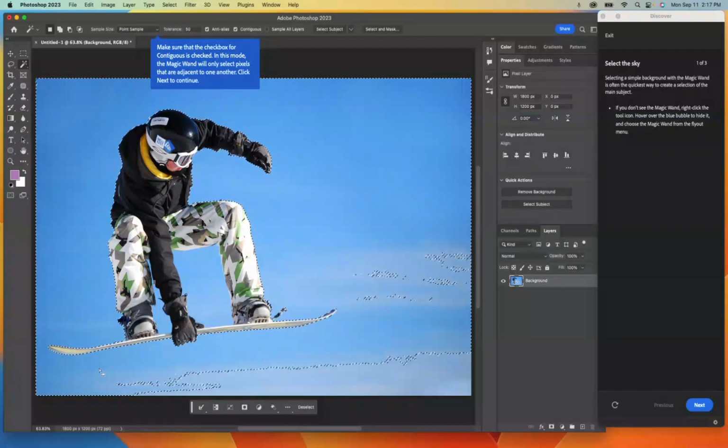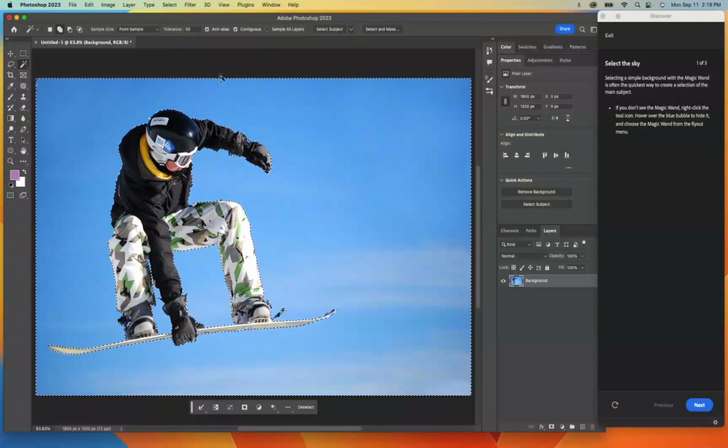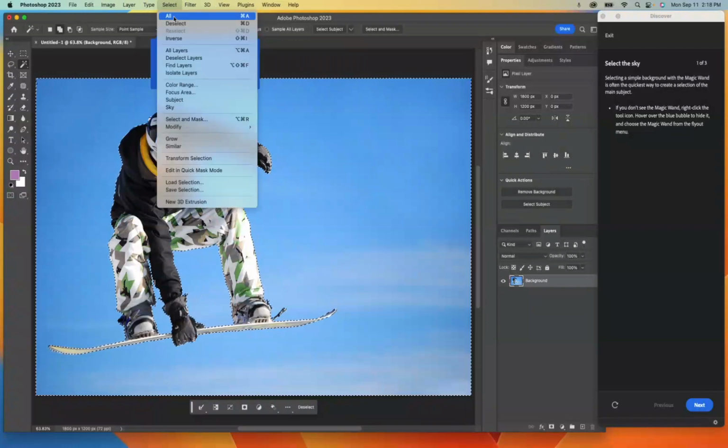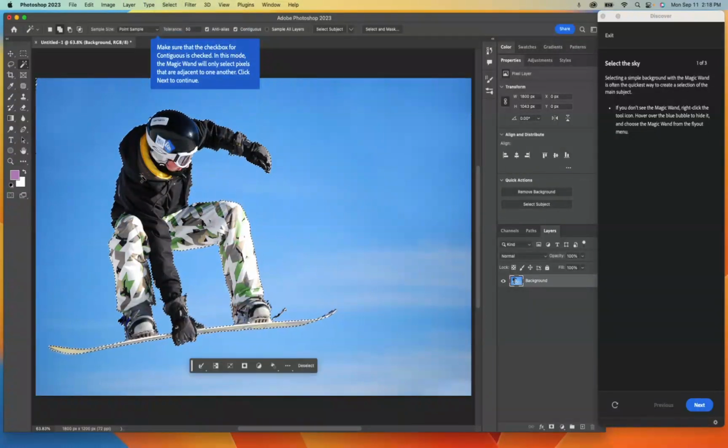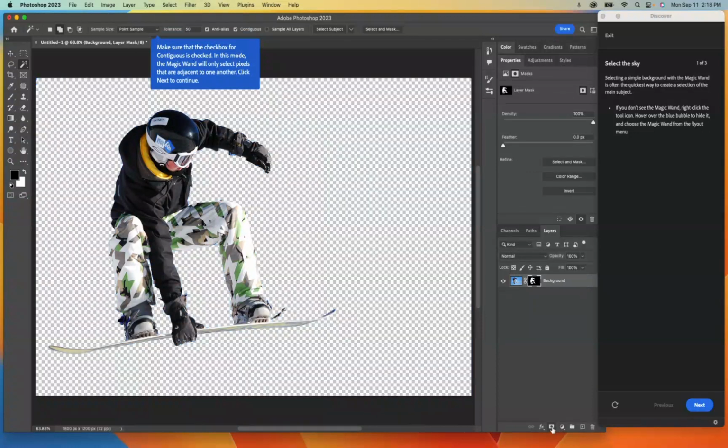So it got most of him. It did a pretty good job around here, but it missed these clouds. So rather than using this like grow and other things, I'm just going to make sure I choose this additional piece here. And now I can just go around and start clicking like I need that part, I need that part. So now I've got this entire thing. Then I can invert the selection by going to select inverse. And now I've got this edge. Now I click on the mask. And now he's masked out.